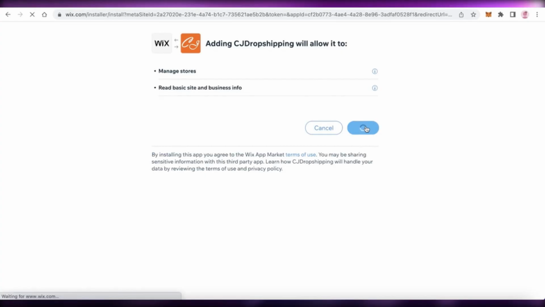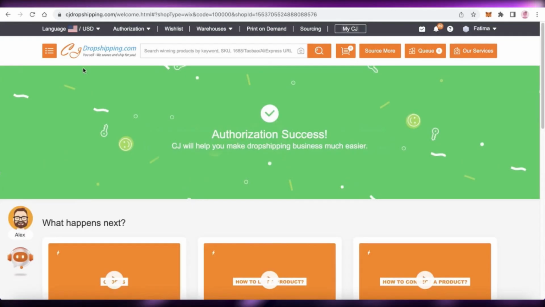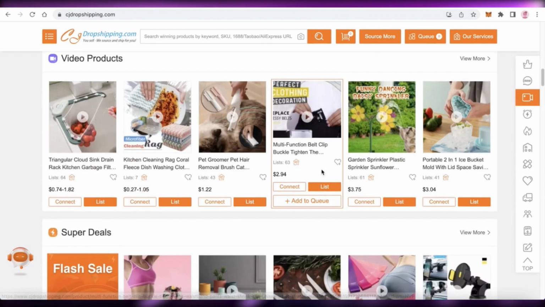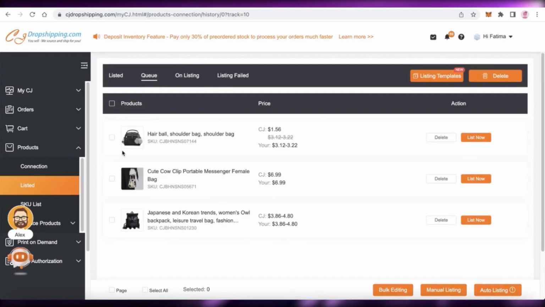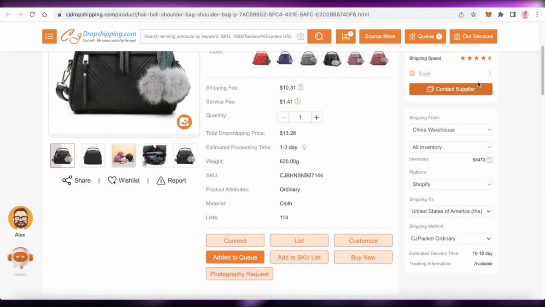Step 3 is to find products to sell. Use the search bar or browse any category, and then from there, compare prices with AliExpress to make sure you're getting a good deal. Step 4 is to list products to your store. Click on List and add it to your store. Choose your store and set your selling price, description, and title, and add SEO keywords and clean up the description if needed. Step 5 is to fulfill the orders.